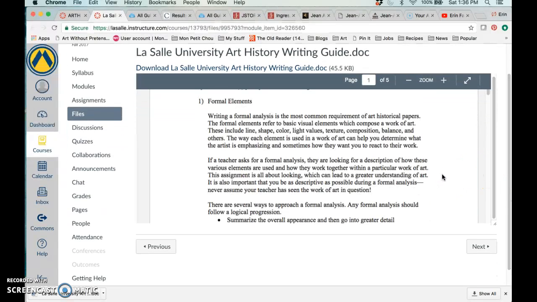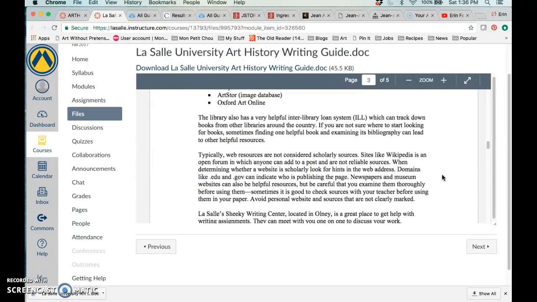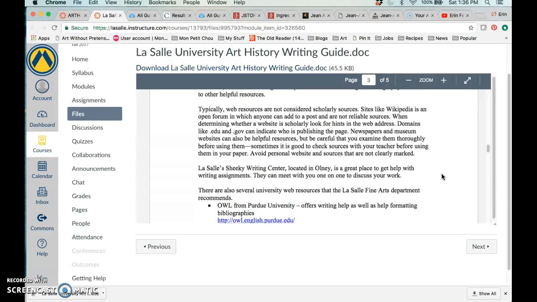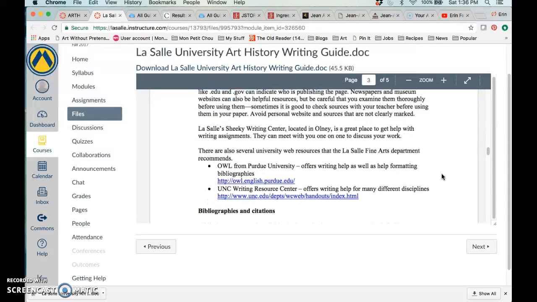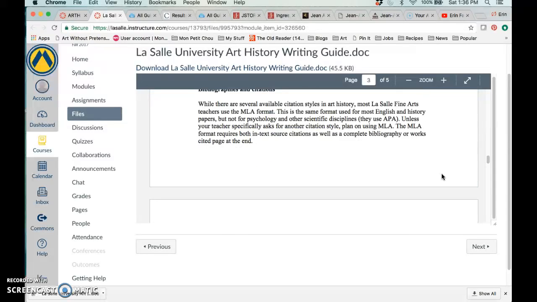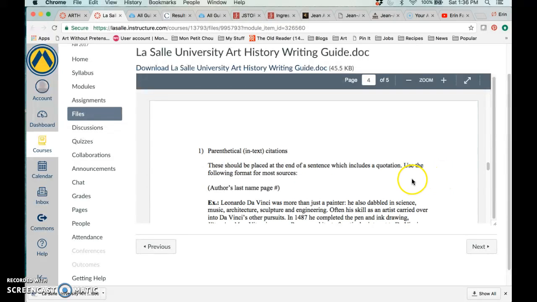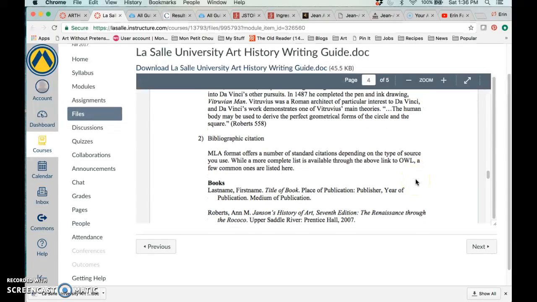It talks about some of the things we've already discussed in class, the formal elements, how to write about them, some resources that are available to you at LaSalle, and then it also talks about different types of citations that work for MLA in particular, which is the type of citation I want you to use here. So there's parenthetical, how to put something into the paper if you've quoted it, and then other bibliographic formats that should be used for your formal bibliography at the end of the paper.